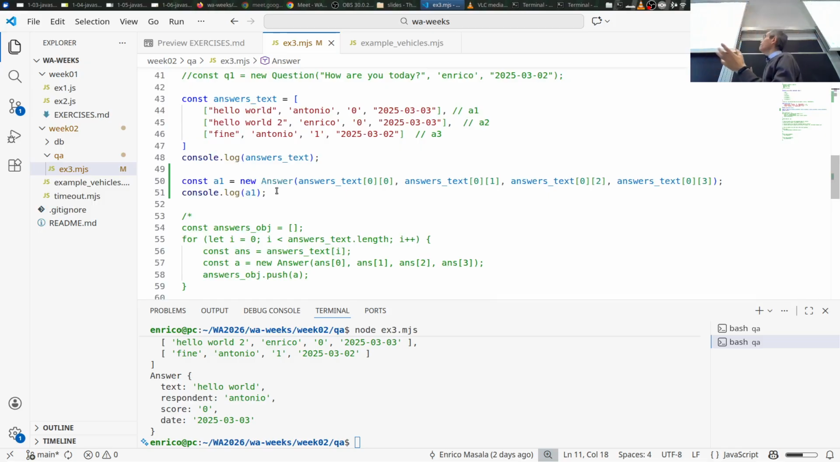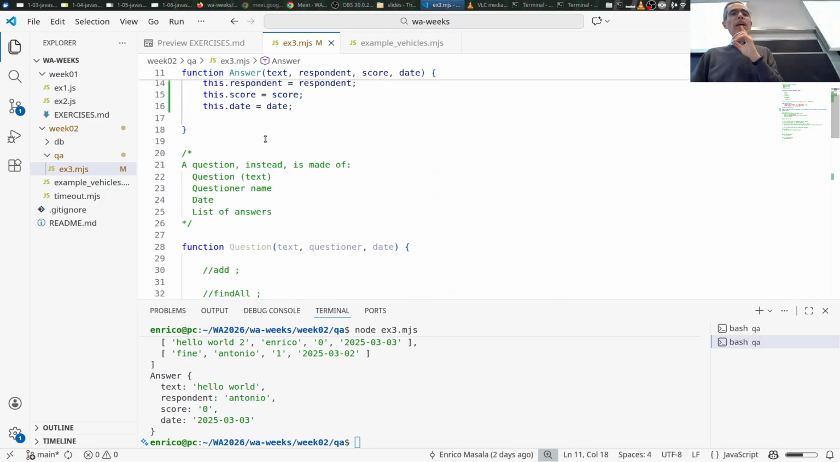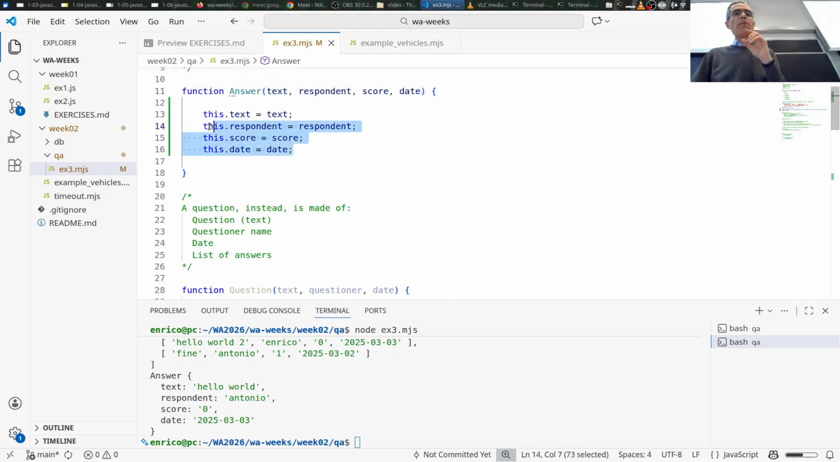There's really nothing more than this that we should do for the answer. It's just a sort of container. It's like a struct for the C language, like an object for Java or for Python. It's a container of data. We can access the data inside the object with the property names: text, response, score, date.